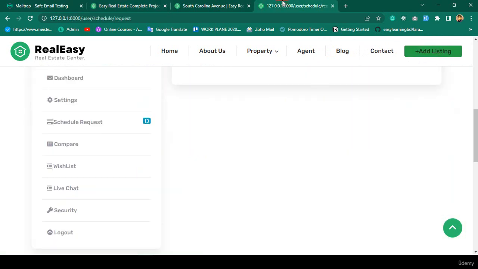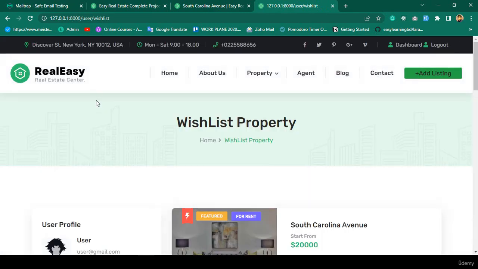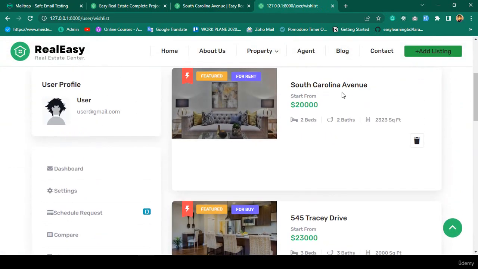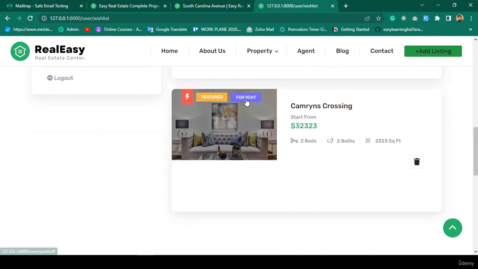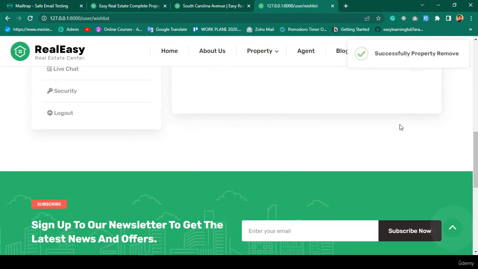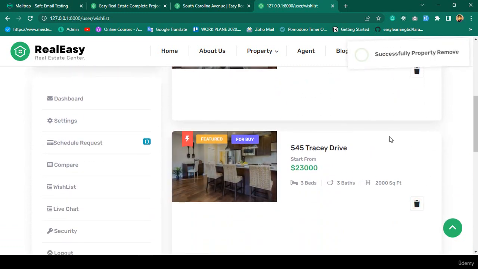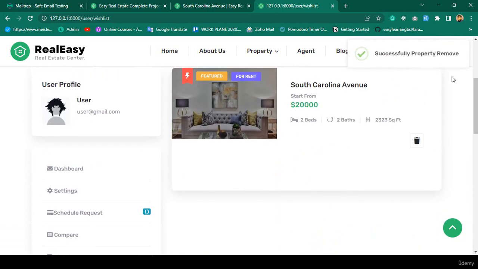If you go to the user dashboard, here you can see our wish list page. If you go to our wish list, now it should be displayed. You can see all of our wish list here, so our wish list properties are visible. You can also remove one without loading the page. This property will be removed, and you can see it is now gone. I have two here, so I want to remove another one, and it says the property was successfully removed.